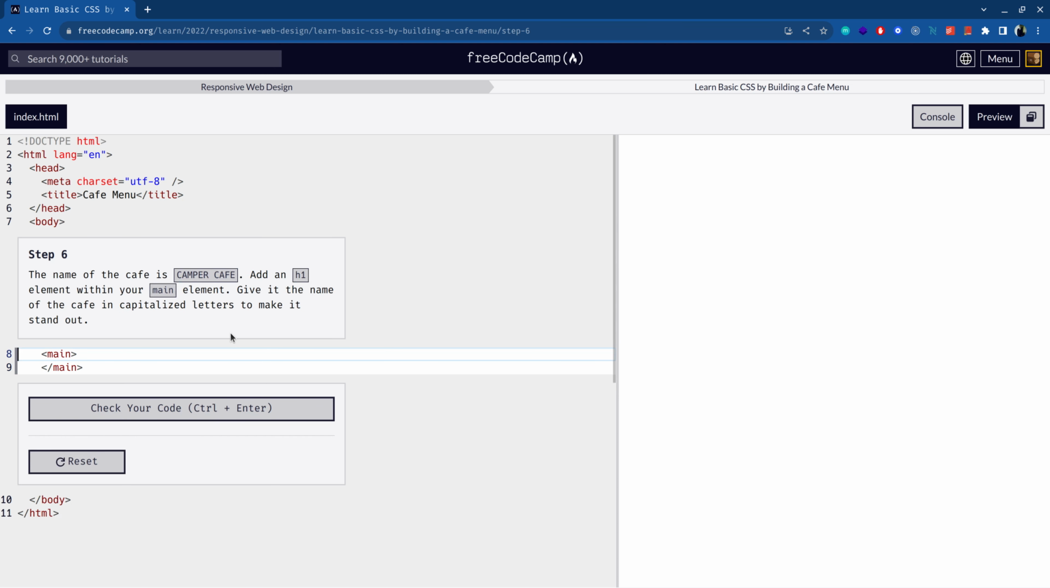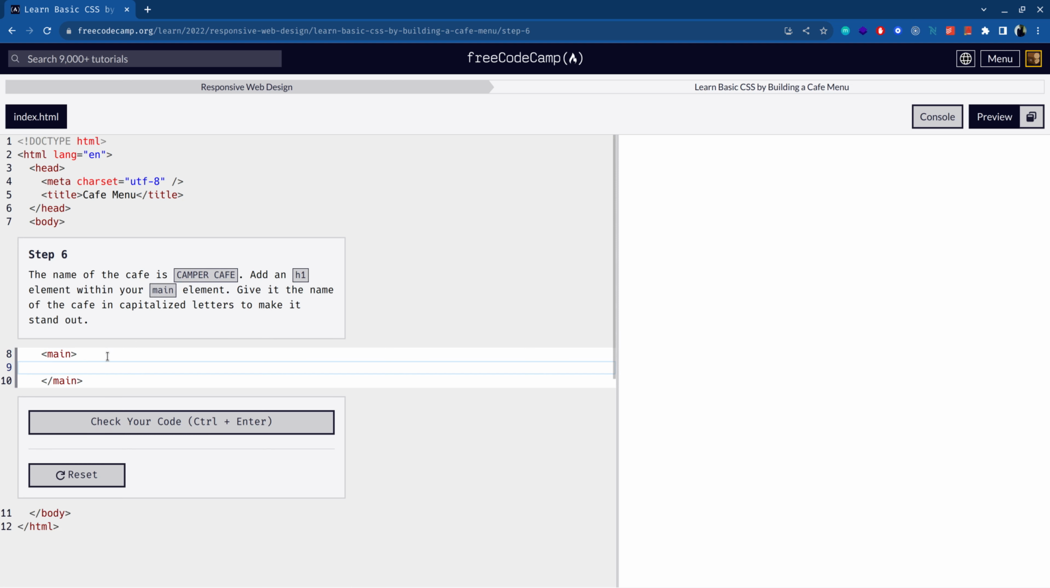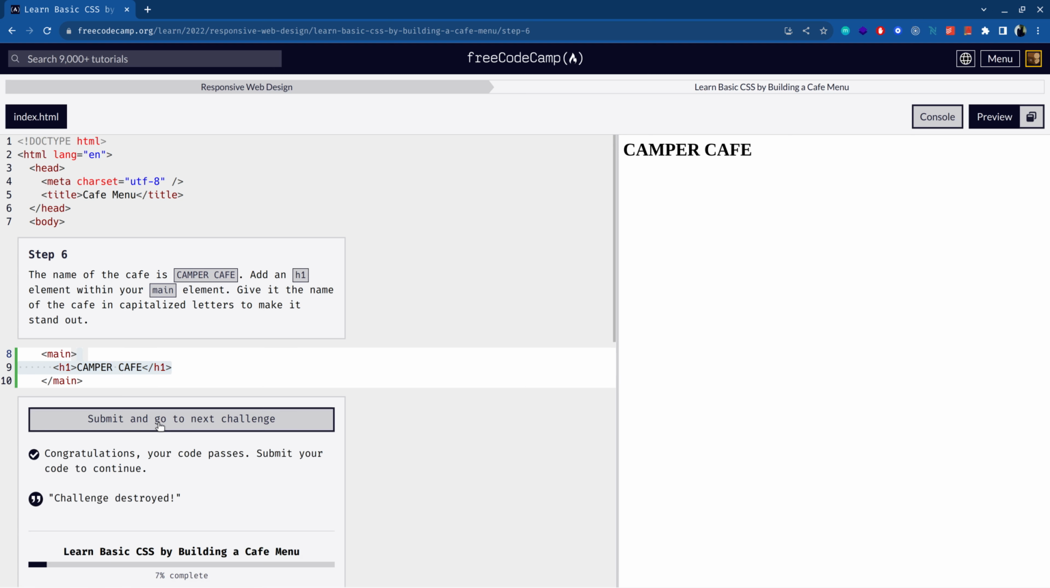The name of the cafe is Camper Cafe. Okay, so let's add a name. Camper Cafe, not Vafe. Camper Cafe. Okay. Yeah. Let's go to the next challenge.